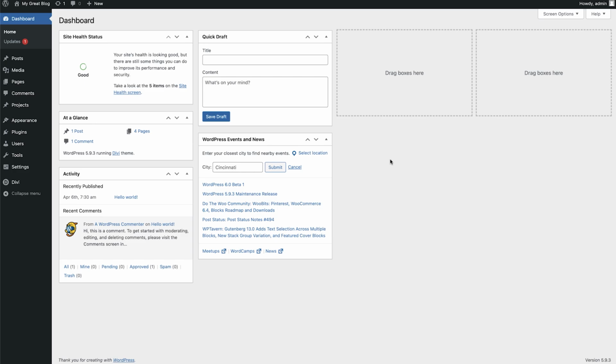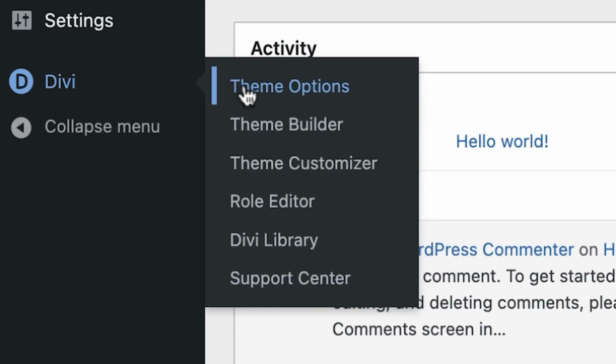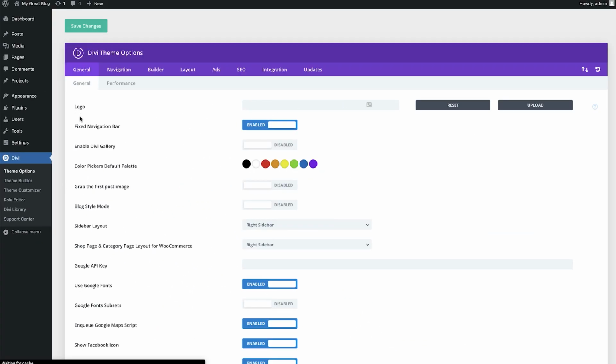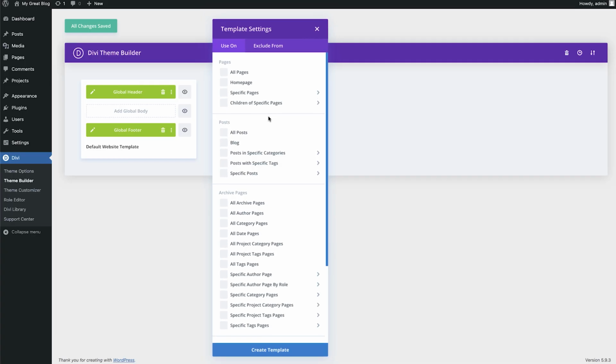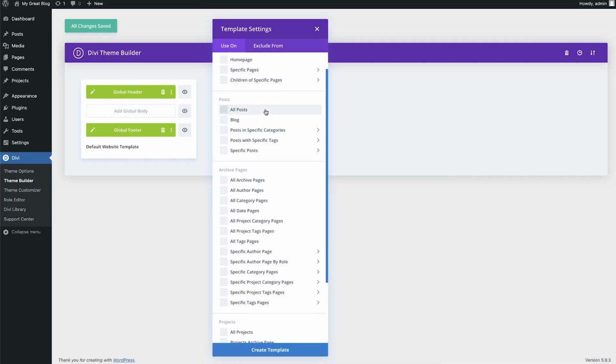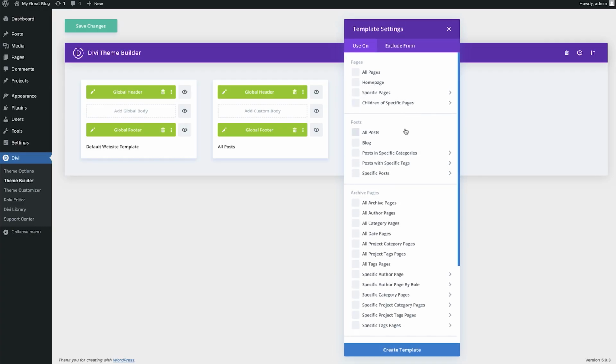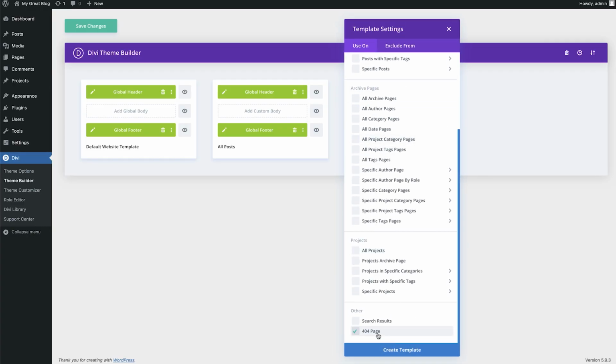Now that we got all that set up, you'll want to configure your Divi theme options like updating your custom logo and building out your theme builder templates. For example, you could create a custom page template for blog posts or for a 404 page. Check out the links in the description for more information on how to design those various templates.